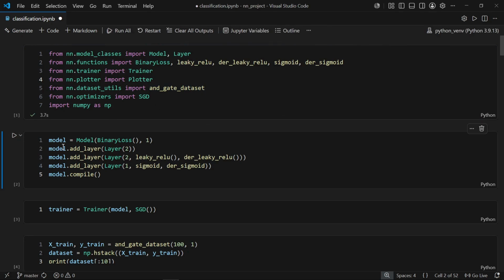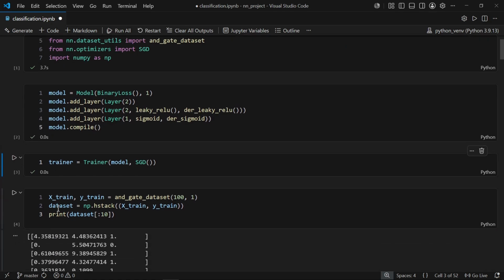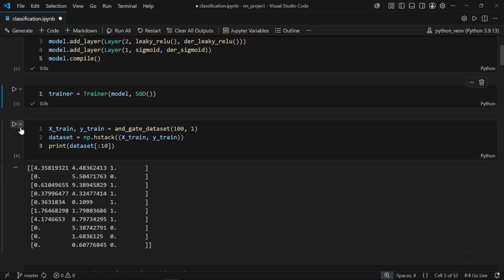So you can see the API is just like TensorFlow. We can build a model layer by layer. And the main thing about this is that I wrote this entire project by my own hands. I didn't use AI to generate the code.